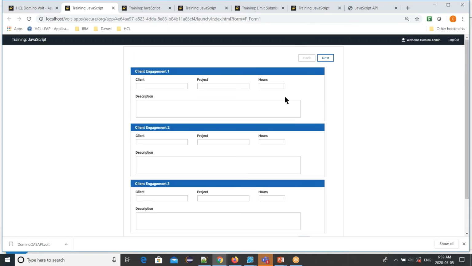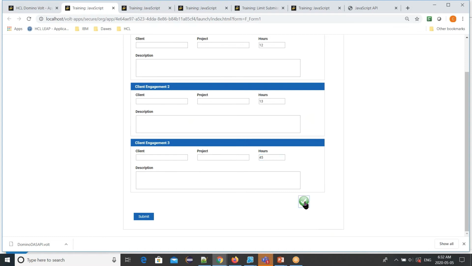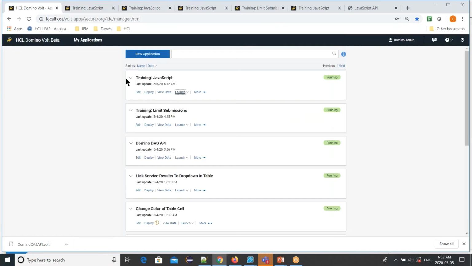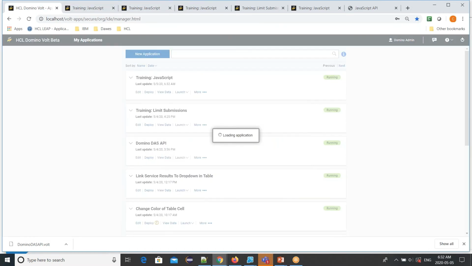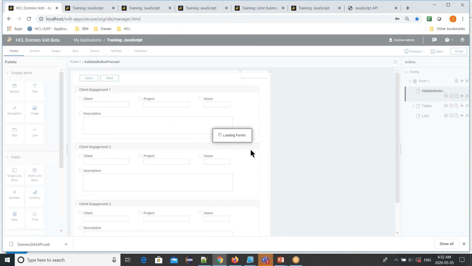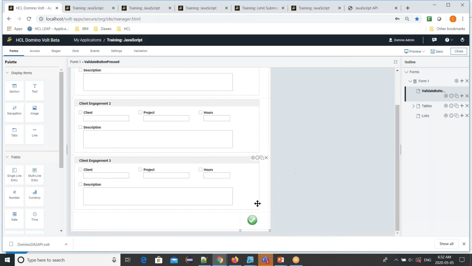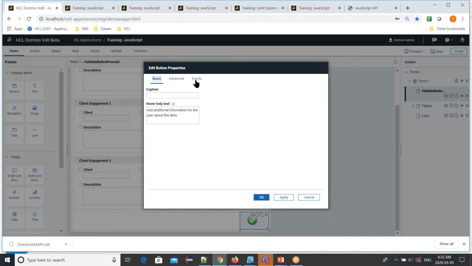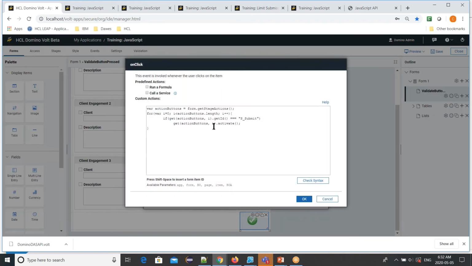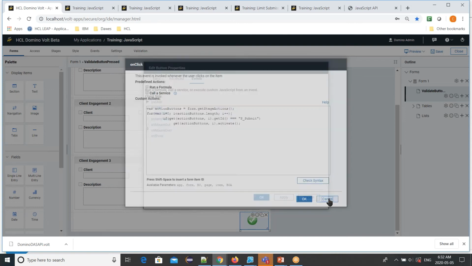I have some validation here that's coming up on my next slide. But I'm using that code that I showed in my slide, which is get the stage action buttons. If I take a look at the events on click, here we can see I'm getting the stage actions, and then I'm saying, if it was this particular submit button, then I want to activate it, and that forces the submit to happen.